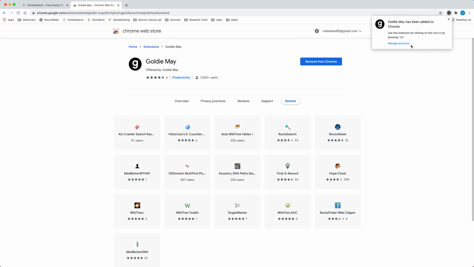If you're unfamiliar with extensions, this is very specific to Google Chrome. You wouldn't want to use Internet Explorer or Safari, or Firefox. You're wanting to use Google Chrome for this one.